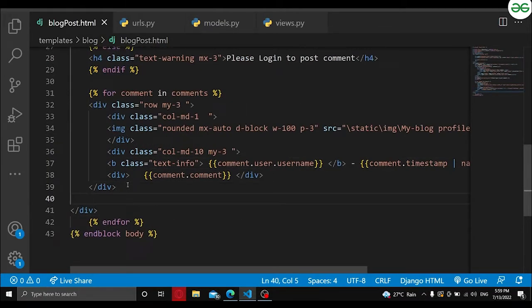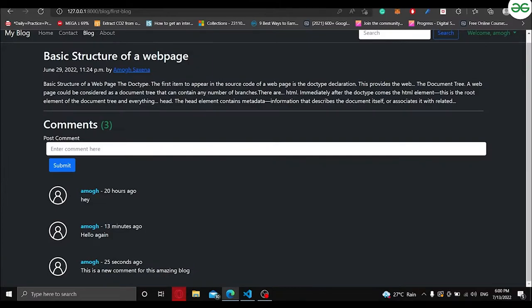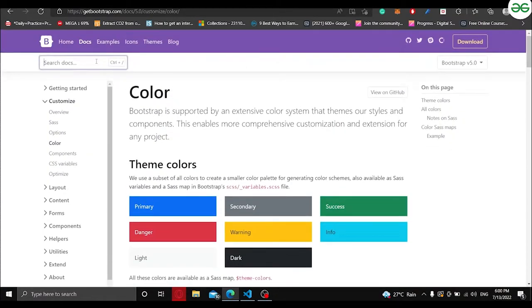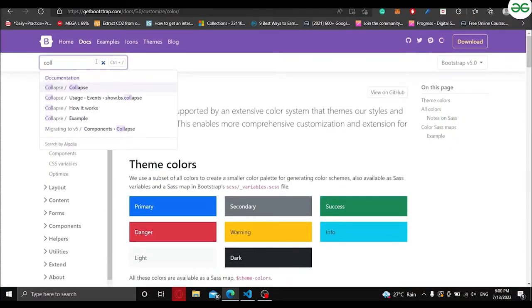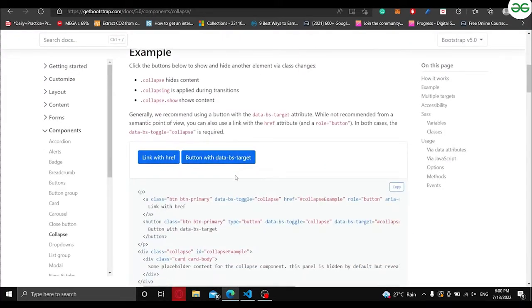So what I'll do here is create a button real quick, and I want this button to be within this div, right? Okay, let's do one thing right now. Let's just focus on creating a button. We'll go to Bootstrap. Here I'll write collapse. Okay. Here is the collapse, right? Okay.